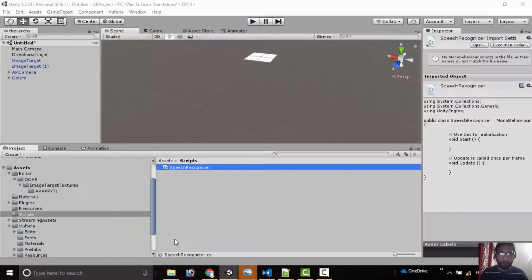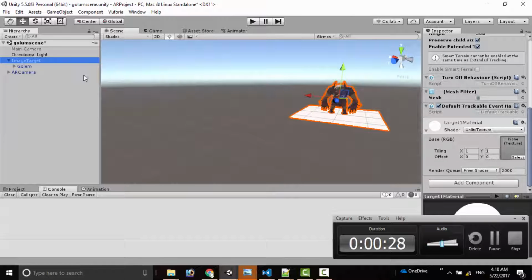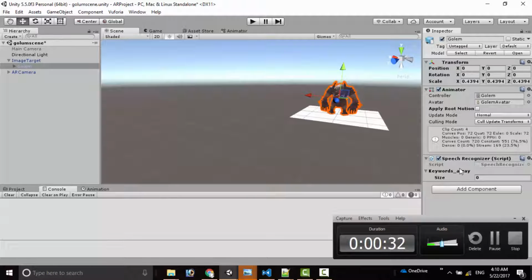Okay, coming back to our application, we add our script to Golum, the speech recognizer. Here we give the size of the array as 3. Here we will give our elements: jump, let us make it a small jump, and reach and hit. Okay, these are the commands.